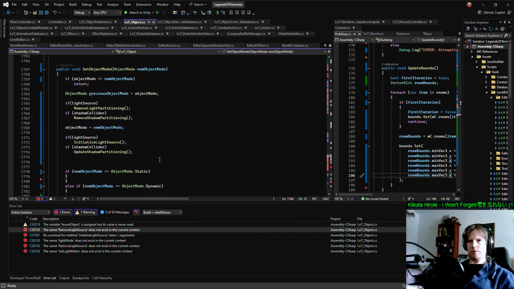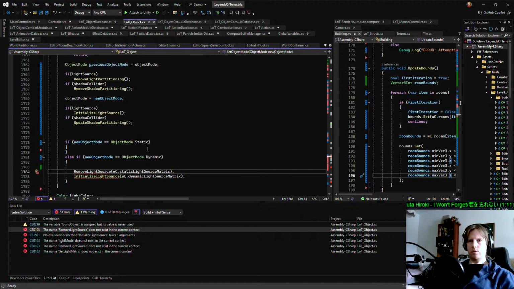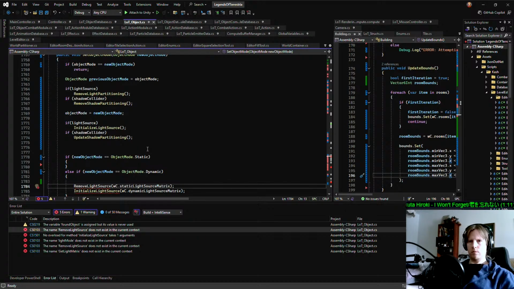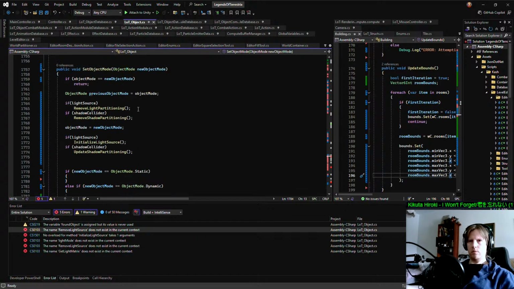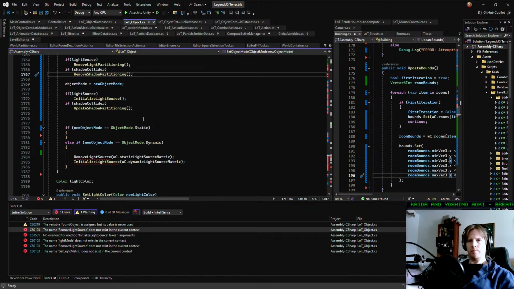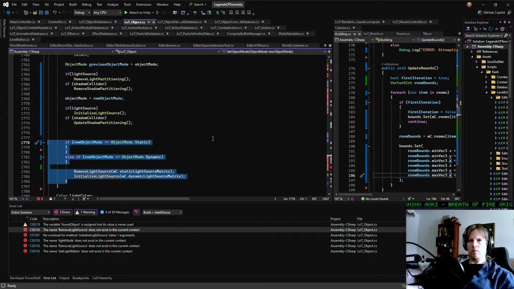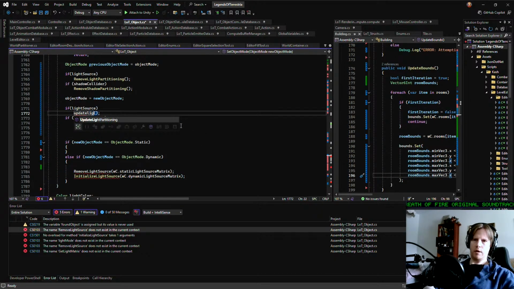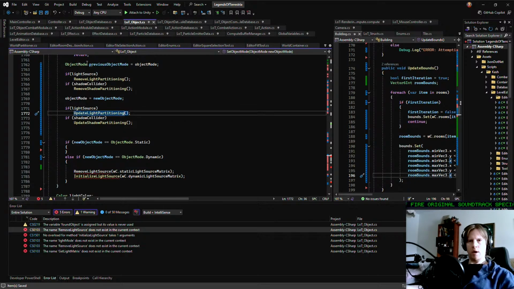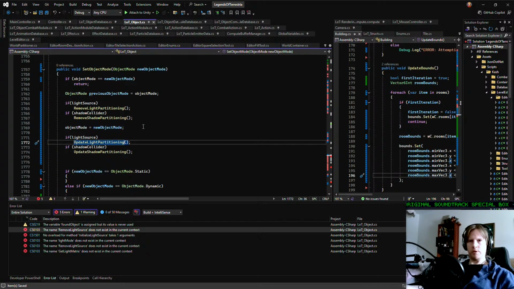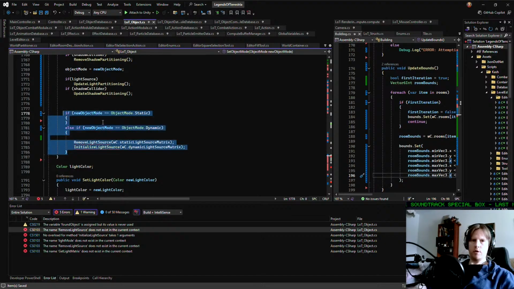What is this? Set object mode. Yeah, that shouldn't matter. Initialize light source should just be update light partitioning. I think these two, the shadow and the light, are the only ones that are affected by it being dynamic or not.